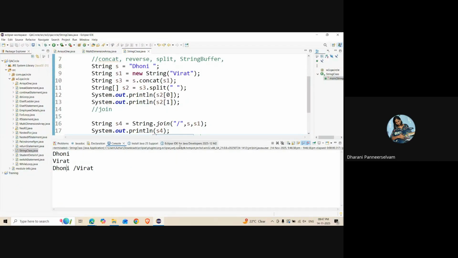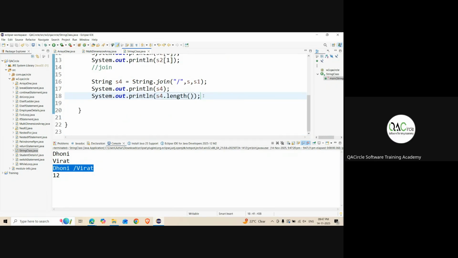11, 12. So let's see. Little space. See, Dhoni is 5, 6 is space, 7th is slash, 8, 9, 10, 11, 12. Correct? Yes, sir. Okay. Now, if I want to split Dhoni, D-H-O-N-I, space, slash, Virat, how can I do it?